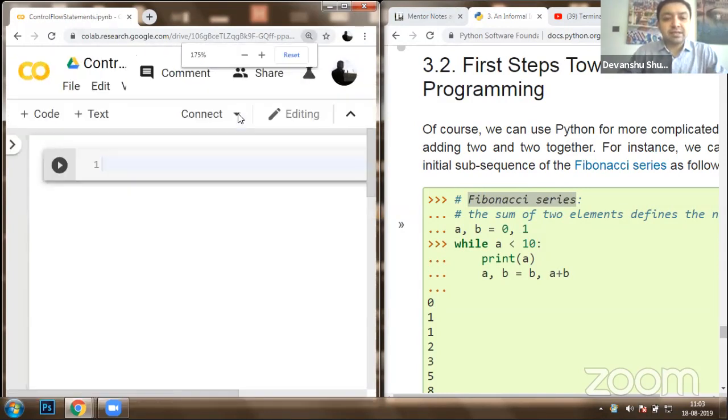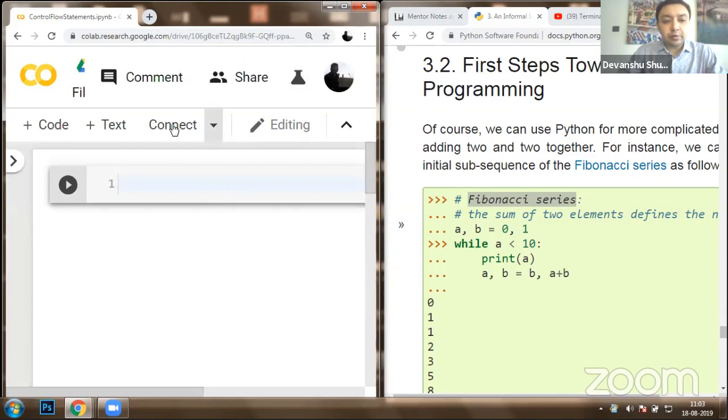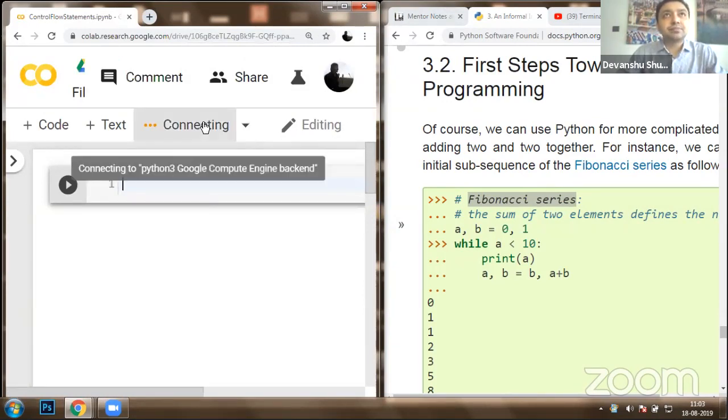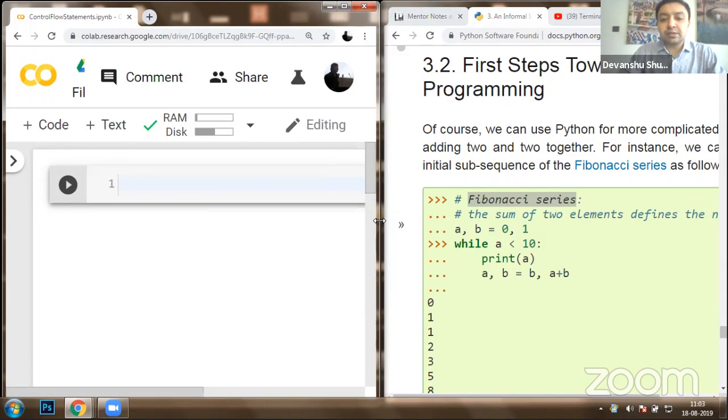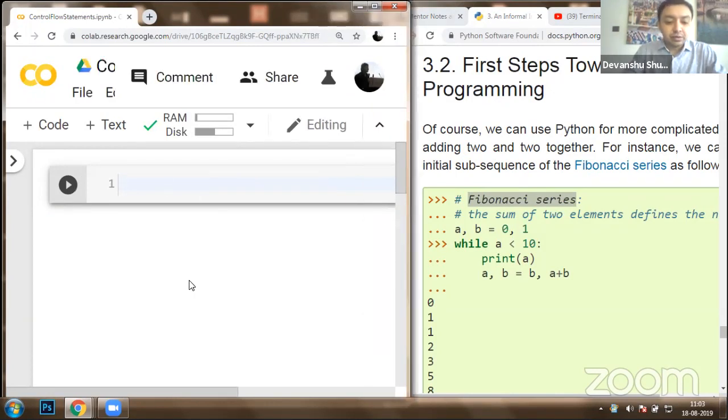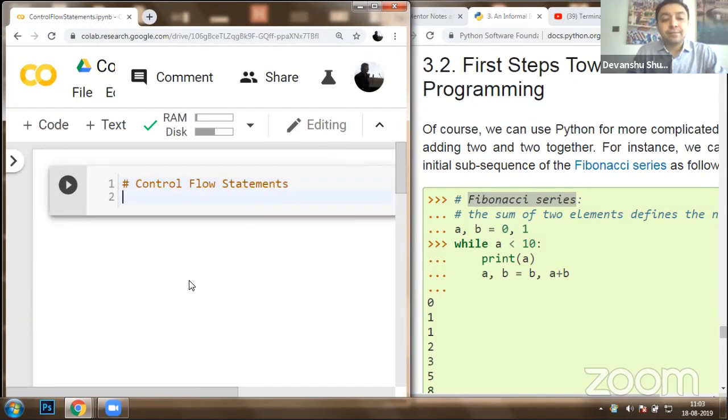Okay, now let's get started. We are going to connect to the Google Compute Engine backend. Once we are connected to the Google Compute Engine backend, we will be able to run our code with the Python interpreter. So the first objective is to implement control flow statements. When it comes to control flow statements, there are multiple loops, like the while loop and for loop, as well as decision-making syntax like the if-else condition.